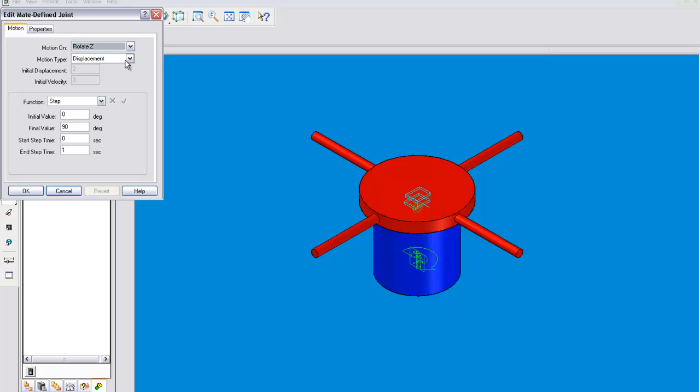The motion type includes these different types of motion. Free allows your parts to move about freely in that joint location. Displacement allows it to be set at certain times. Velocity and acceleration obviously have to do with velocity and acceleration of that joint.